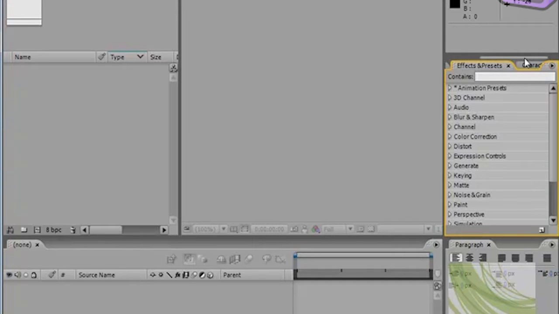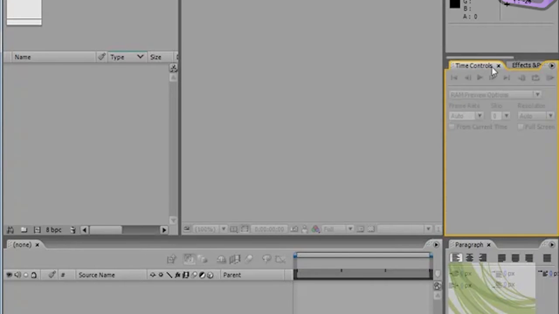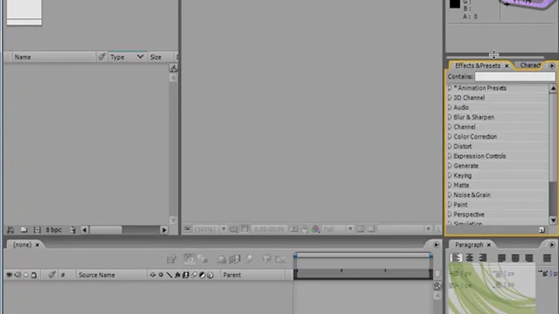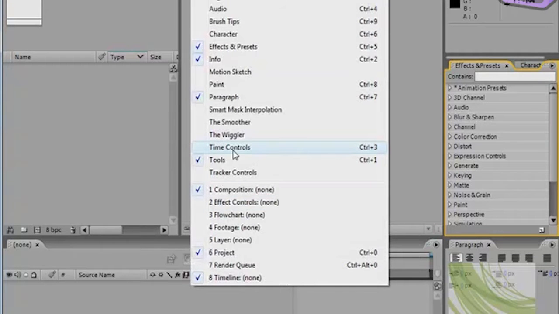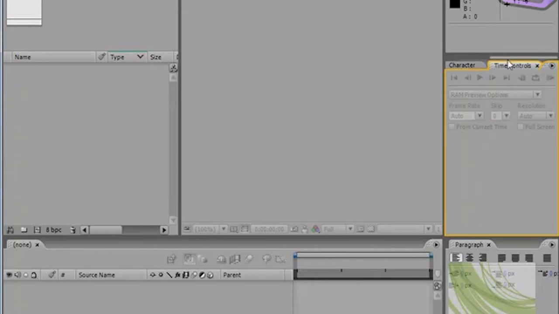Now, in case you've deleted a panel, so if I delete timeline controls, for example, we can get those back really quickly. We just need to go to window, and we can go to time controls, and there we go, it's appeared.